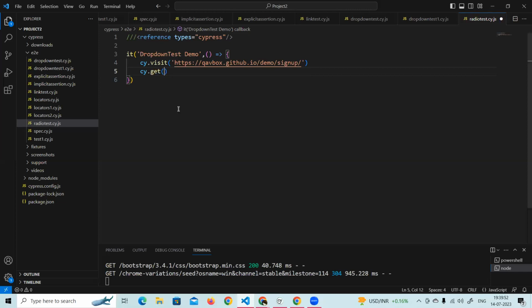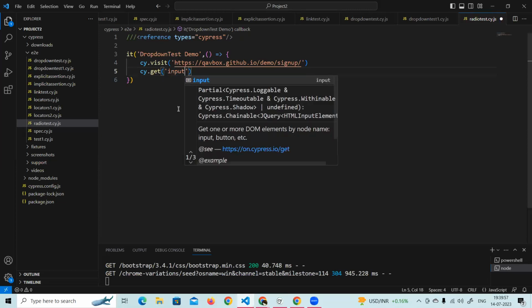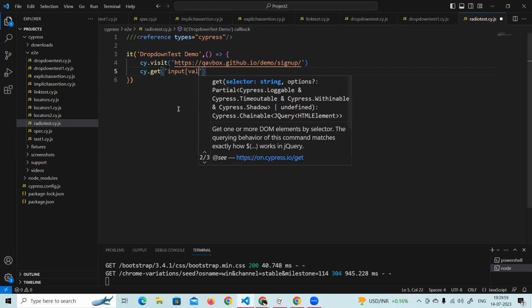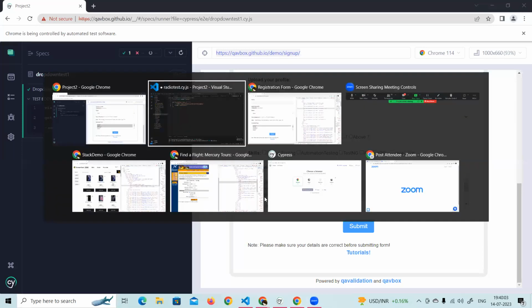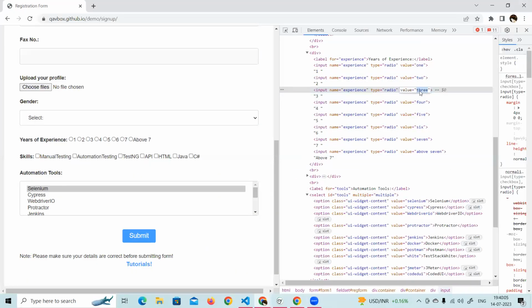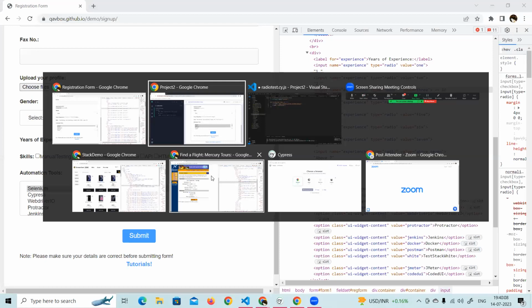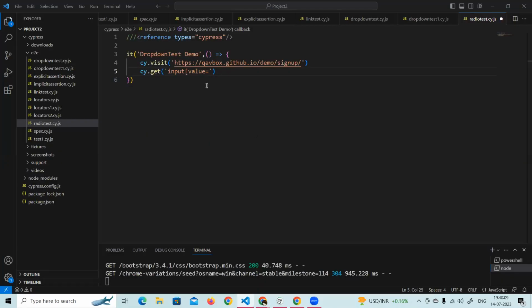cy.get, and I can say there is an input whose value is equal to, I can select anything. Let's say the value is 3. I can simply use this. I want to go and select the third radio button. So I can simply say the value is 3.